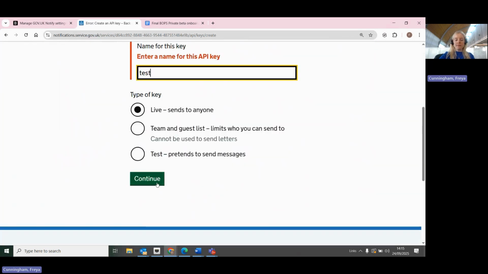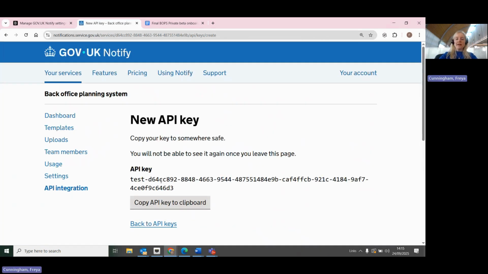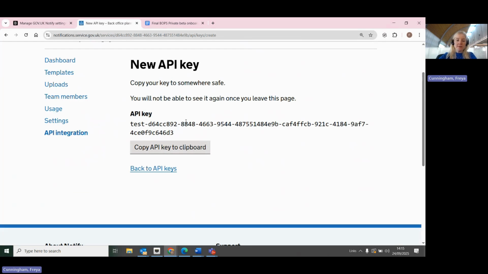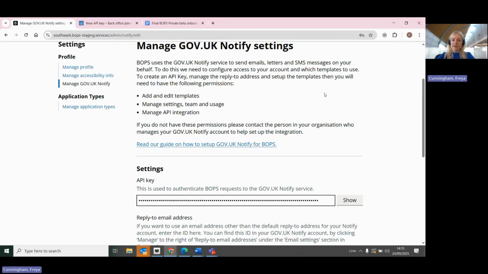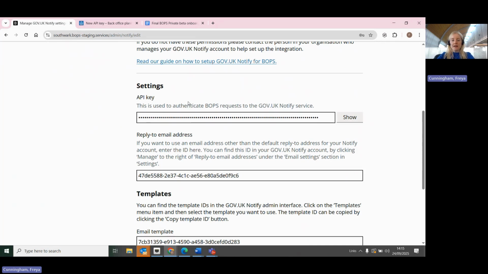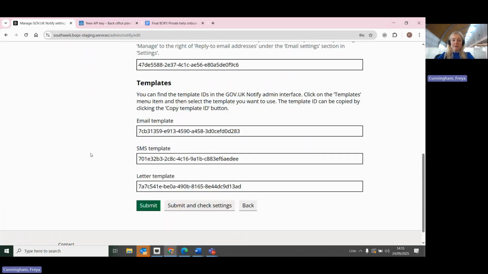Let's give that a name. And that will simply create a key. So it's very simple to do. All you need to do is copy that API key to your clipboard. Very important that you copy this now, because once you leave this page, you won't be able to view that key again. So copy that. Come back into your Gov UK Notify settings page on BOPS, and then copy and paste that key into this first box here under API key, which I'm not going to do because we already have our API key up and working, but that's where you would be able to paste it, and then you can submit that and save it.